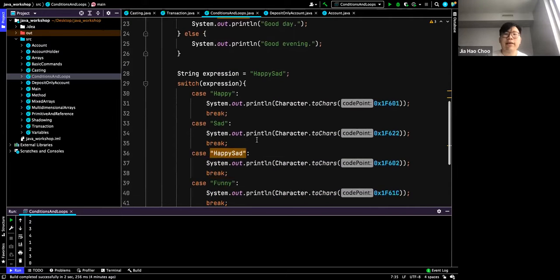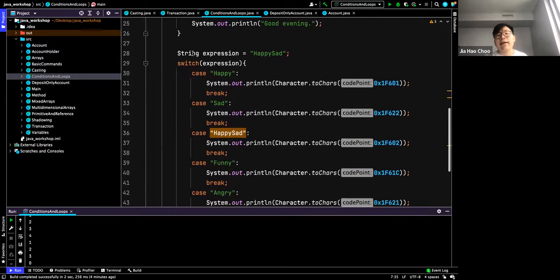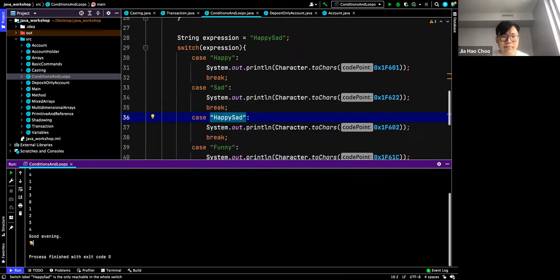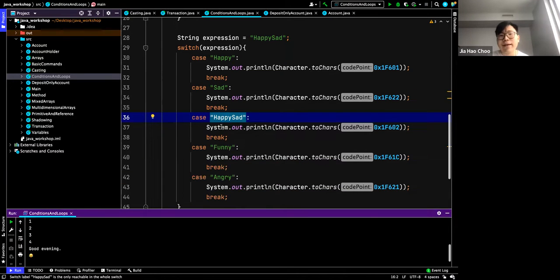For example, I have an expression I call happy set, and I want to make a switch based on the expression. So happy set is not happy, so this one will not run, and this will not run. And finally, it found a case where it actually matches the expression, and so it will print out an emoji that is happy set. Here, emoji just happy set. I don't know if you can see this, but it's a fun one. But yeah.